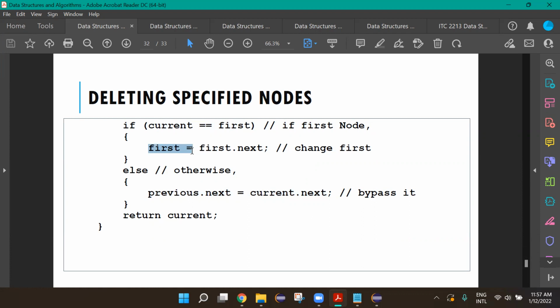first is assigned with first dot next if current is first.